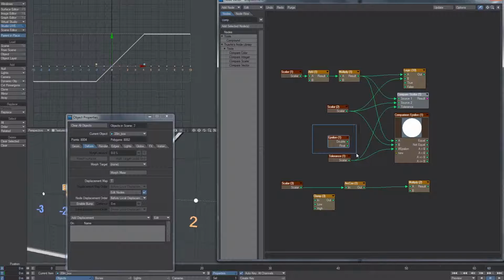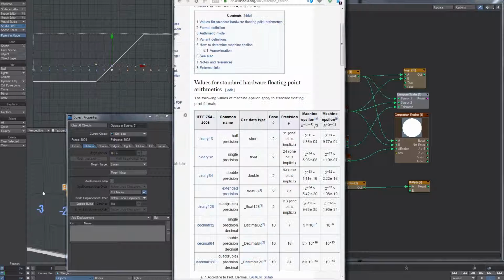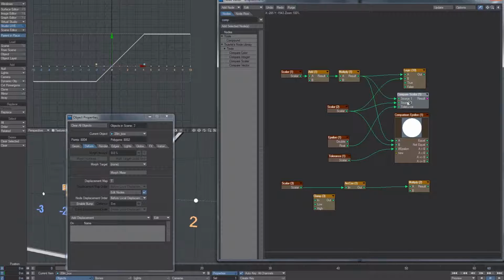I also use a lot this epsilon node as a source of a small tolerance value. And you can find an article about machine epsilon in Wikipedia. In this case, I have the float and the double. So really small values to use as a tolerance, as a window of comparison.